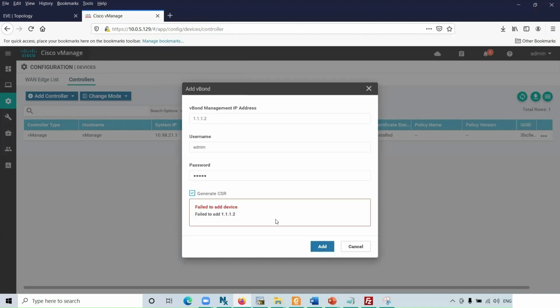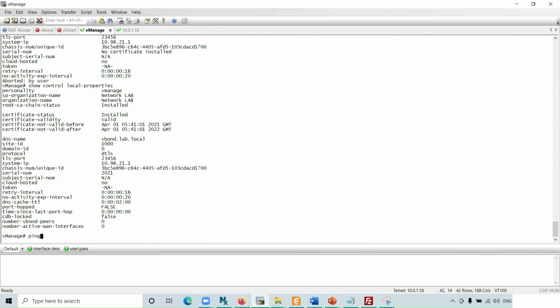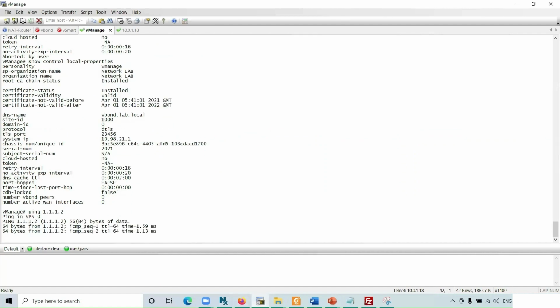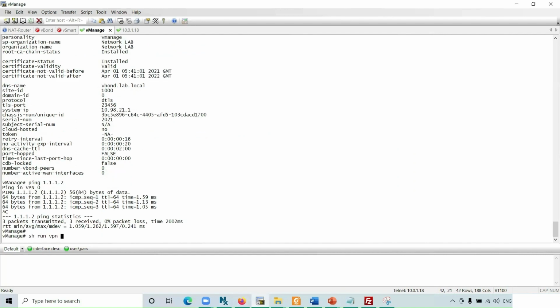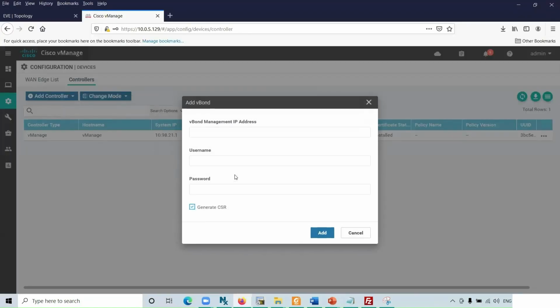Okay, why does it say failed to add the device, 1.1.1.2? It should be, let me try that. Is the vBond able to ping the 1.1.1.2? Yeah. So run VPN 0, interface ETH 0. Good. Let me try to add again. Management IP address of vBond 1.1.1.2.